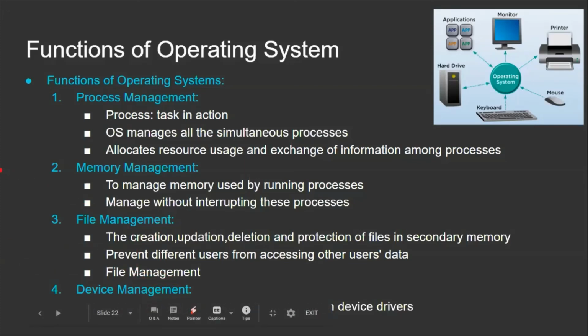Then our last thing is device management, which manages different devices through device drivers. We talked about what device drivers are. The OS controls the device drivers to manage these various devices, such as mouses, speakers, etc. So this is the end of it.